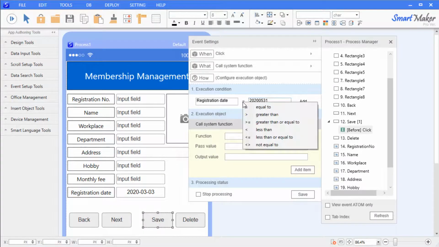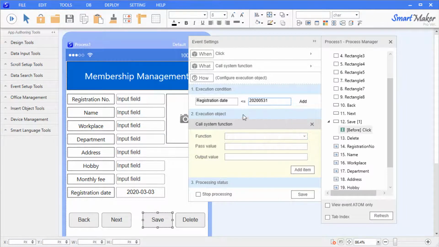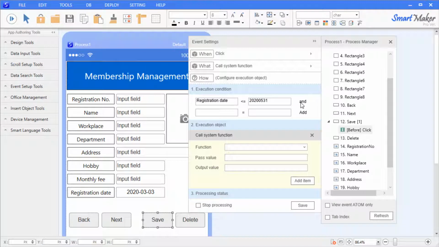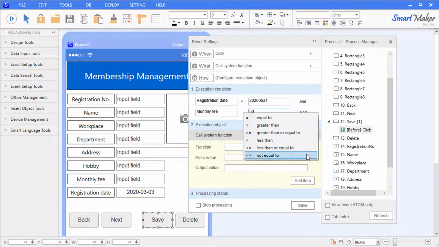Next, we'll select a conditional sign. Since the condition to be specified includes May 31, right-click on the inequality symbols and specify the less than or equal to sign. After setting the first execution condition, click Add, enter the item name monthly fee on the left, and enter 50 on the right. Then select Not Equal sign to finish setting the execution condition to check when monthly fee is not $50.